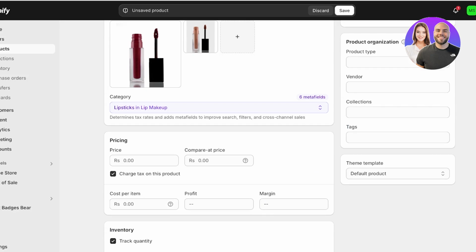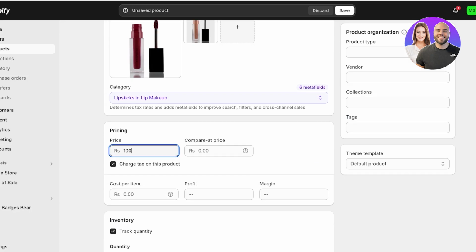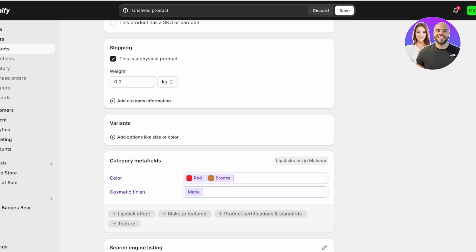Now, after that, you're just going to add prices. And another really amazing thing about Shopify is that if you have alternative pricing for different variants, you can actually add those now as well. Below that, you just have inventory, and then you have your meta fields.